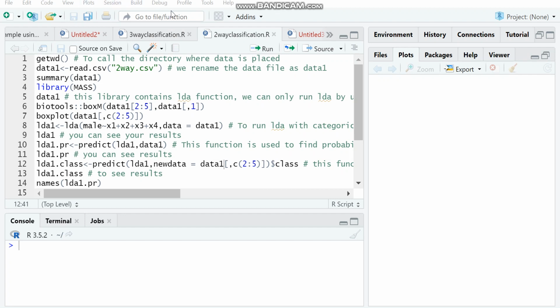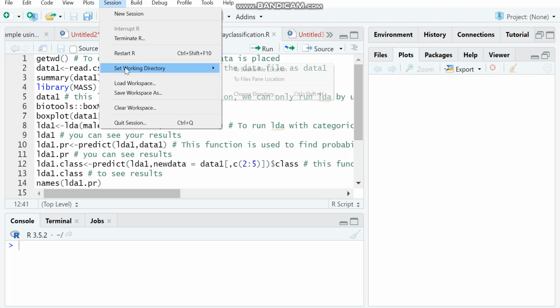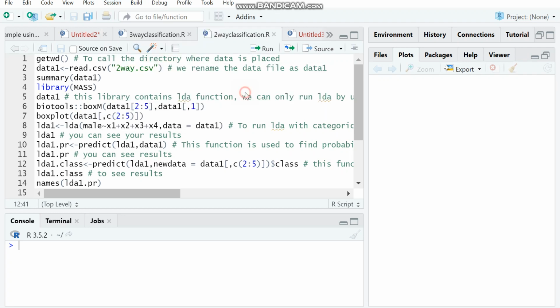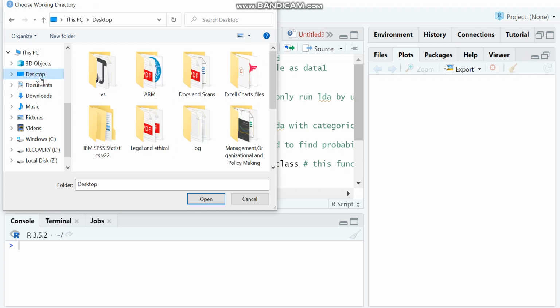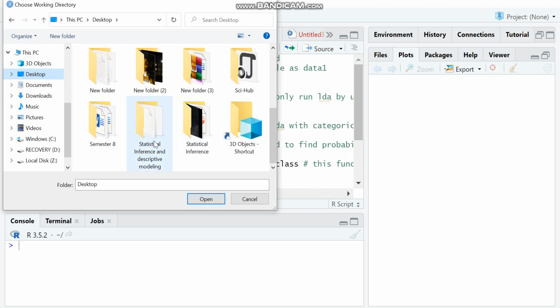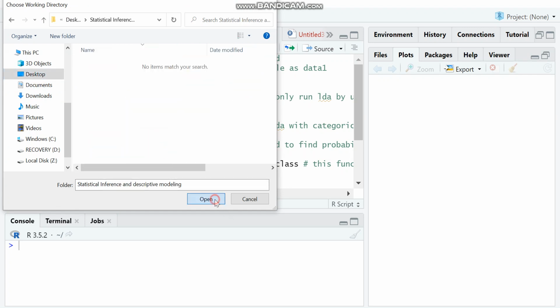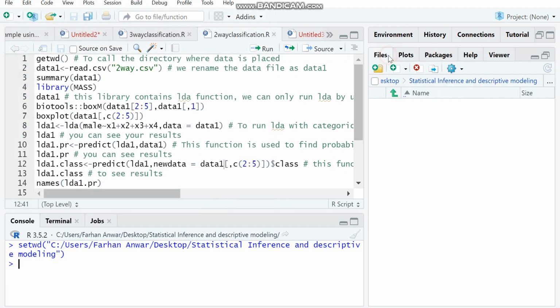In today's YouTube video, I'll be discussing the two-way classification in R language. So let's not waste our time and get into the directory. As my directory is on the desktop, I'll go straight towards my directory, tap on it, and open it up. And over here you can see all my files. And then let's get started with the code.